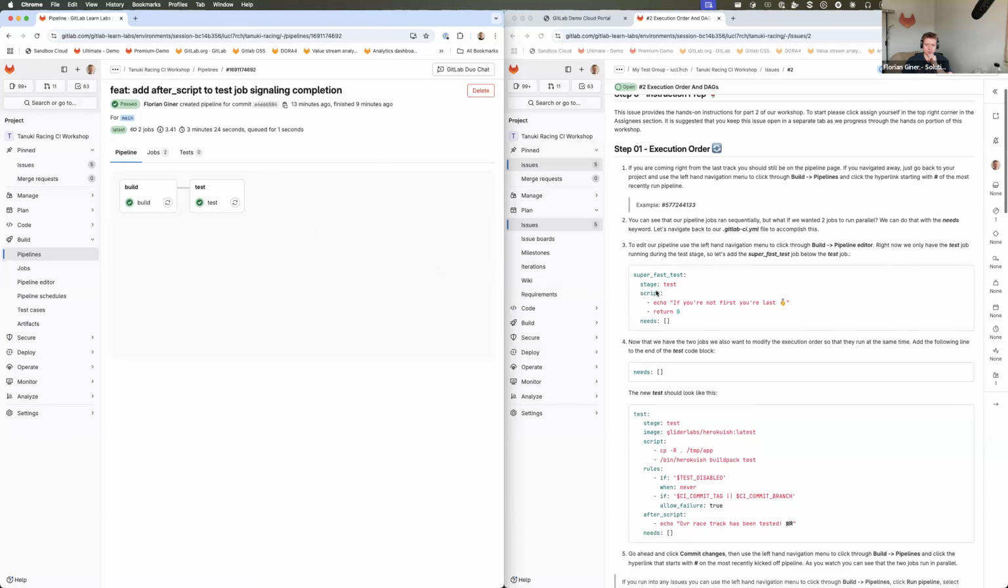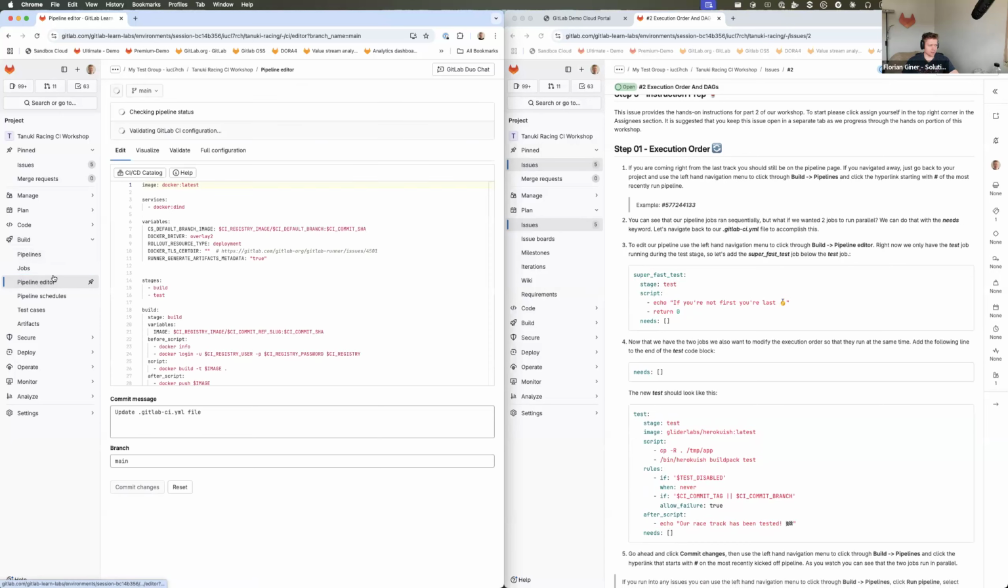Now we want to introduce another job which is called superfast test, and it should not run sequentially, right? We will add this to the test stage, but it should start as soon as the pipeline kicks off. So let's see how we can achieve this. And for this, we're heading over to the build and to the pipeline editor again.